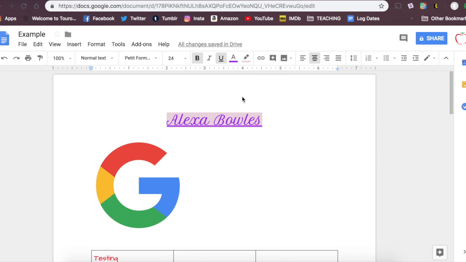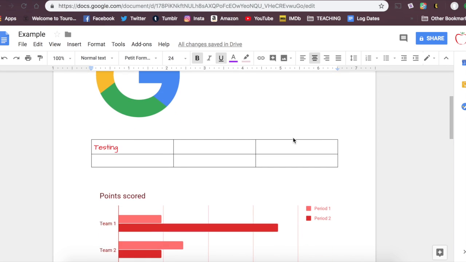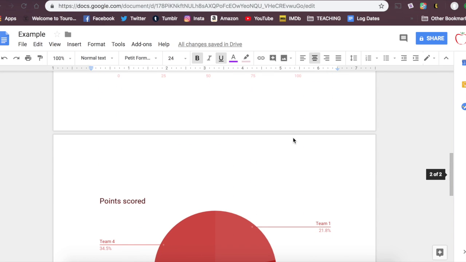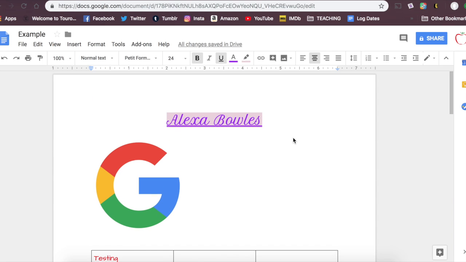Now that I have made all of the edits that I want to my Google Doc, I've changed the colors, the themes, the sizing, the fonts, etc. You're going to be able to share this with other people who have Google Gmail accounts. So to do that, you go up to the top right corner and click on this blue box that says share. So you're going to want to click on that.